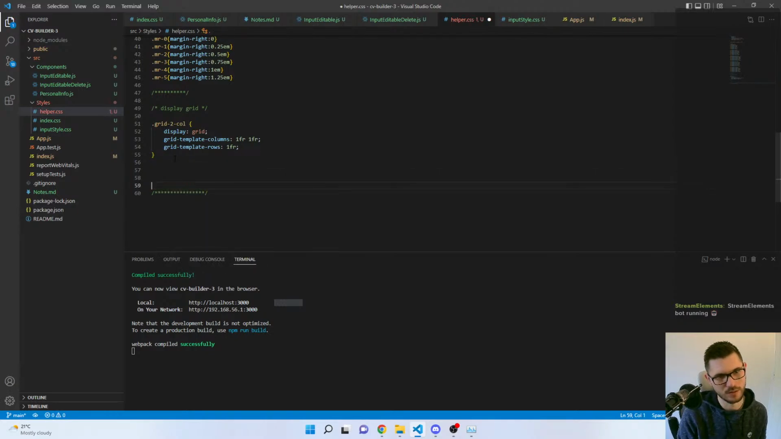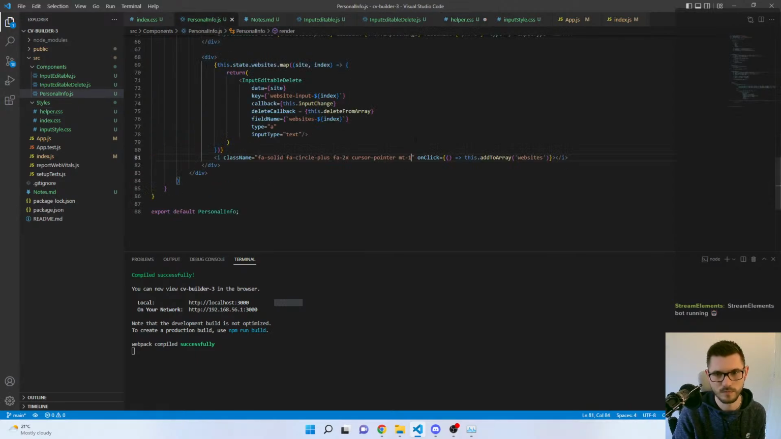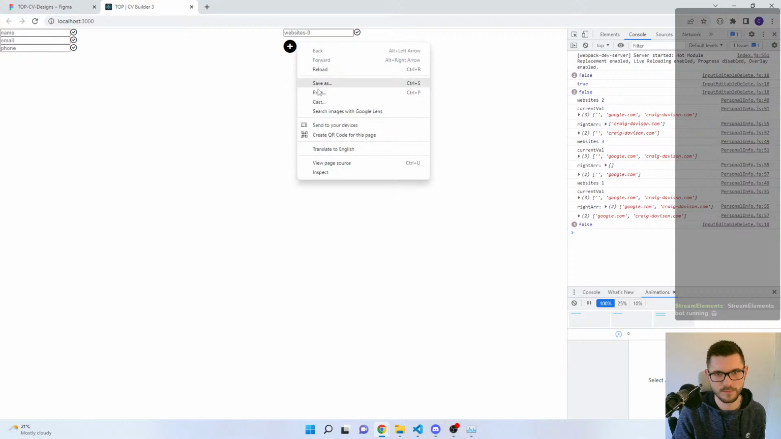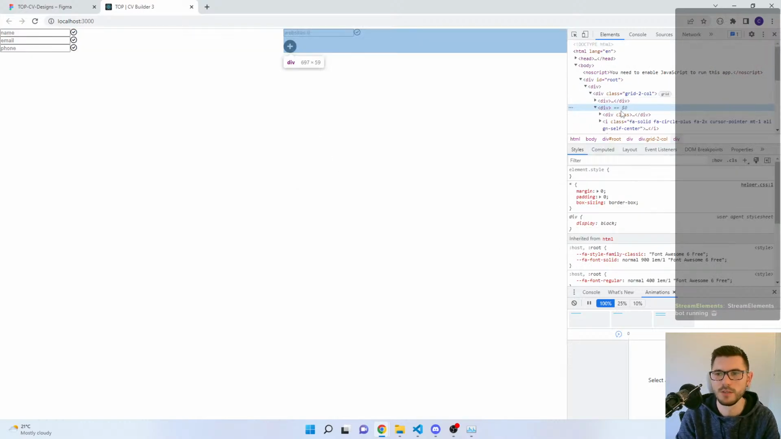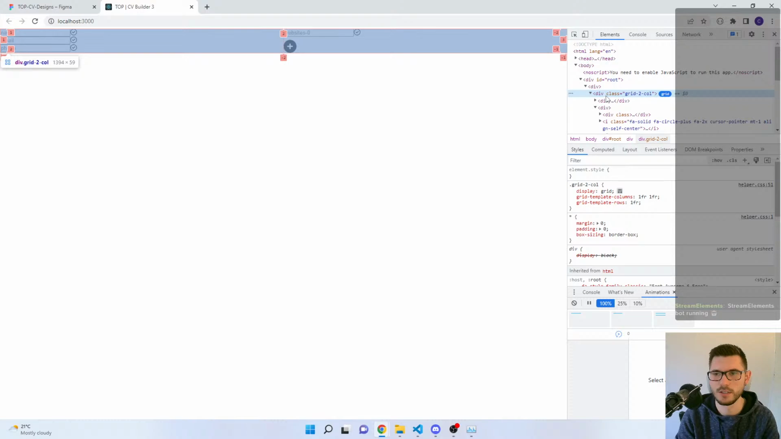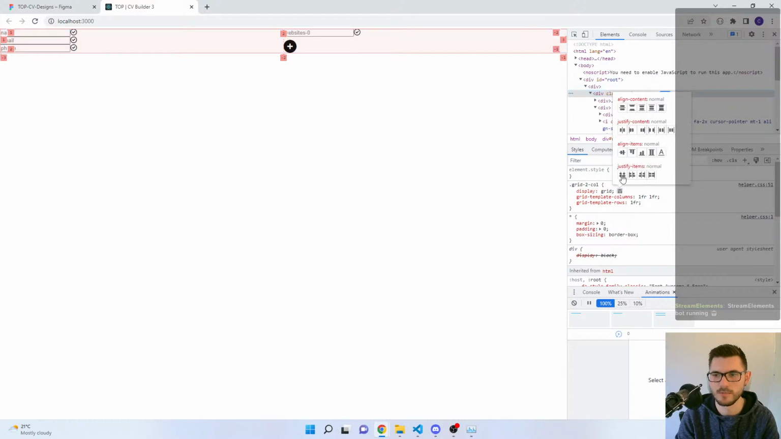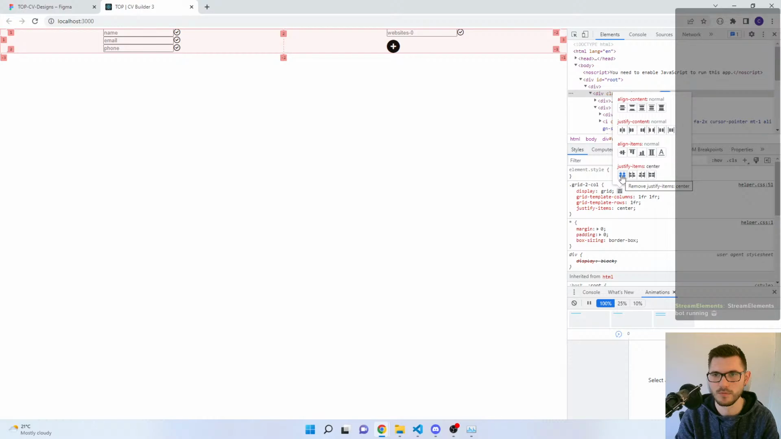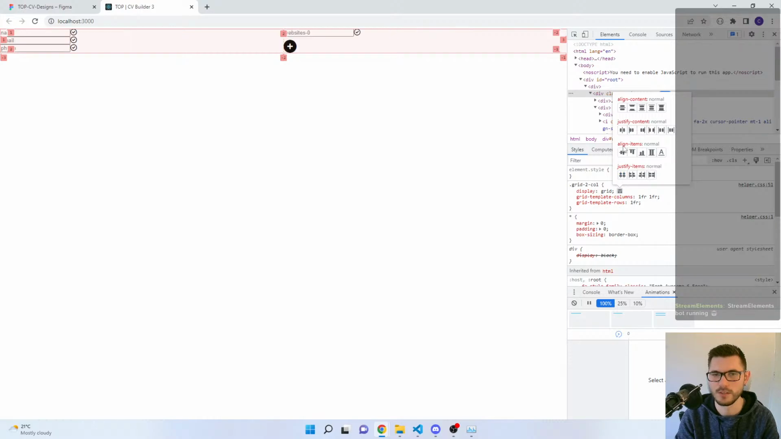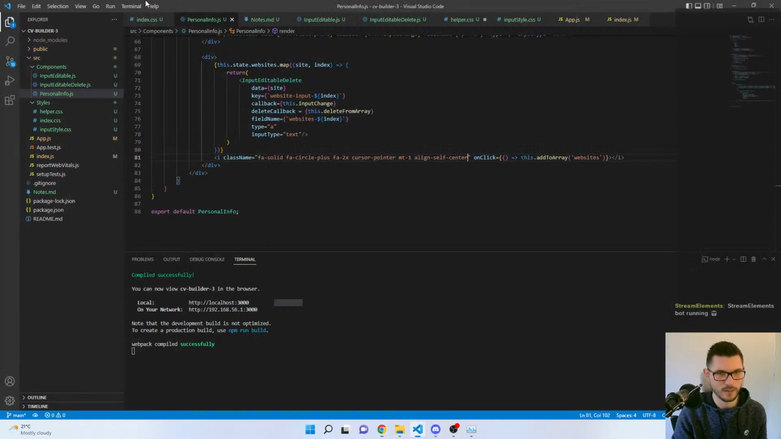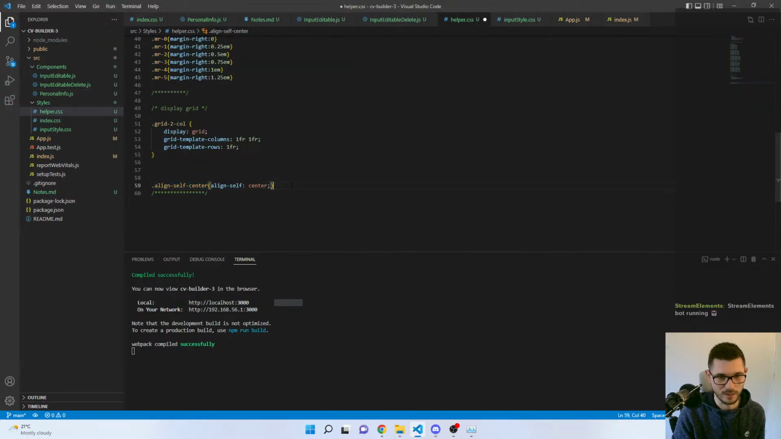So in here, align self center. Add this in. Is that not how it works? Shouldn't it be align self? What? Display grid. Justify self, isn't it? Align send. Wrong one. I also didn't save it.